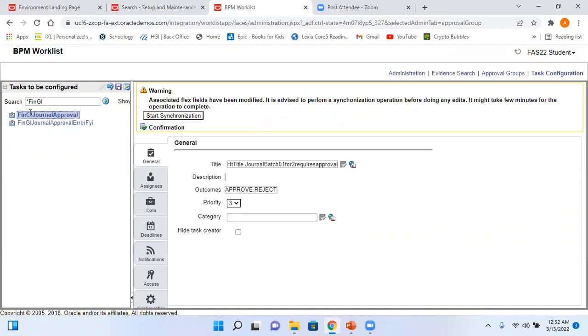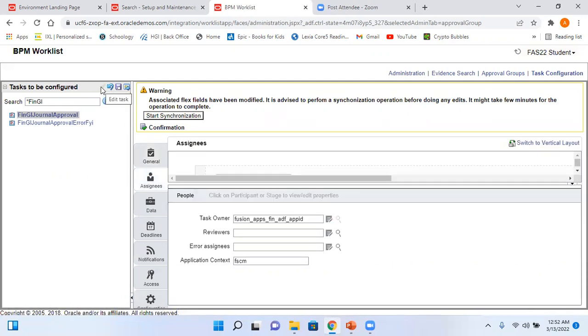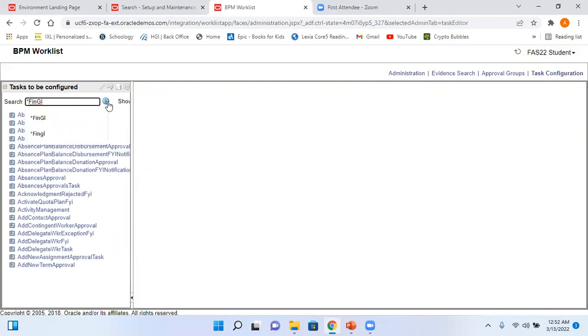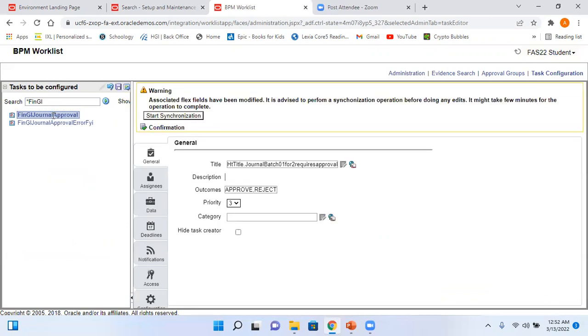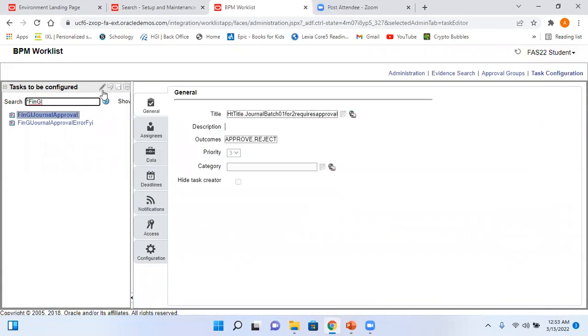Okay, I should be able to click on this pencil icon so that I can. Why is it not enabled? Okay, let me come back here. Okay, somebody is working on this, maybe reset that. Okay.